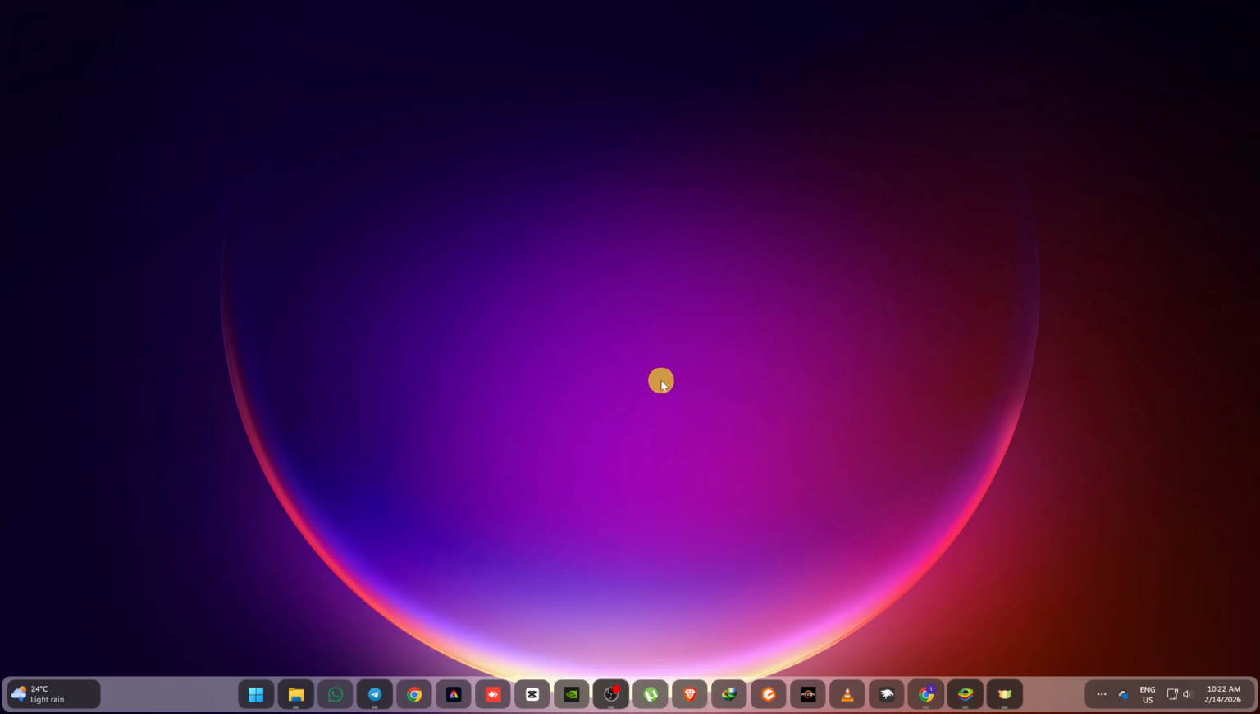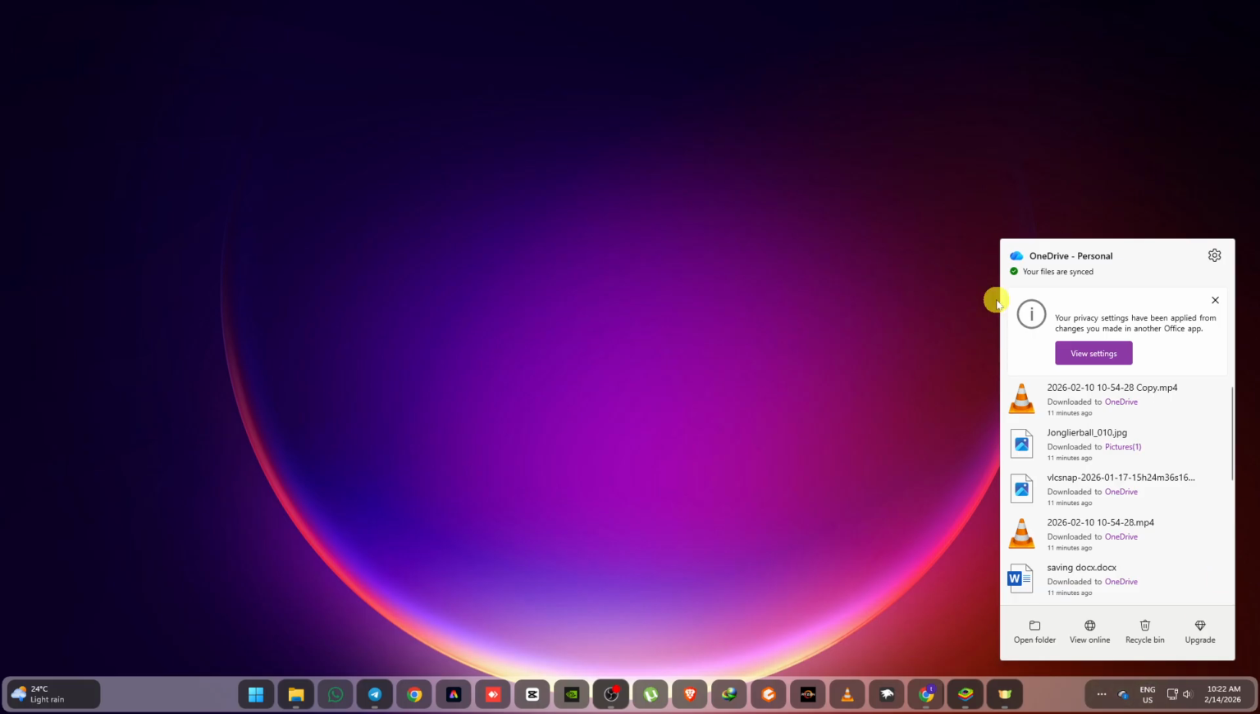First, open OneDrive from the bottom right of your Windows taskbar. Look for the cloud icon in the system tray. If you don't see it right away, click the small arrow to show hidden icons and then select the cloud. Make sure you're signed in to the correct account before you continue.